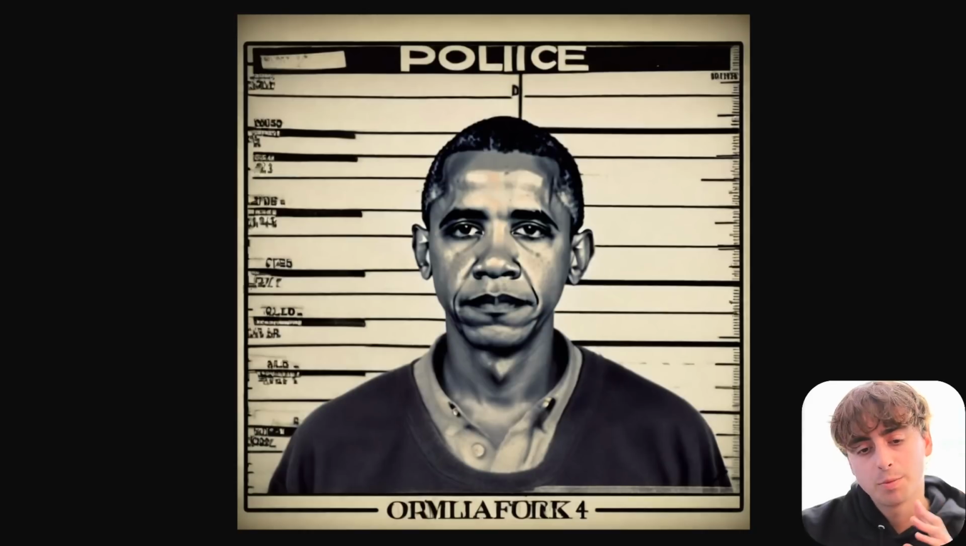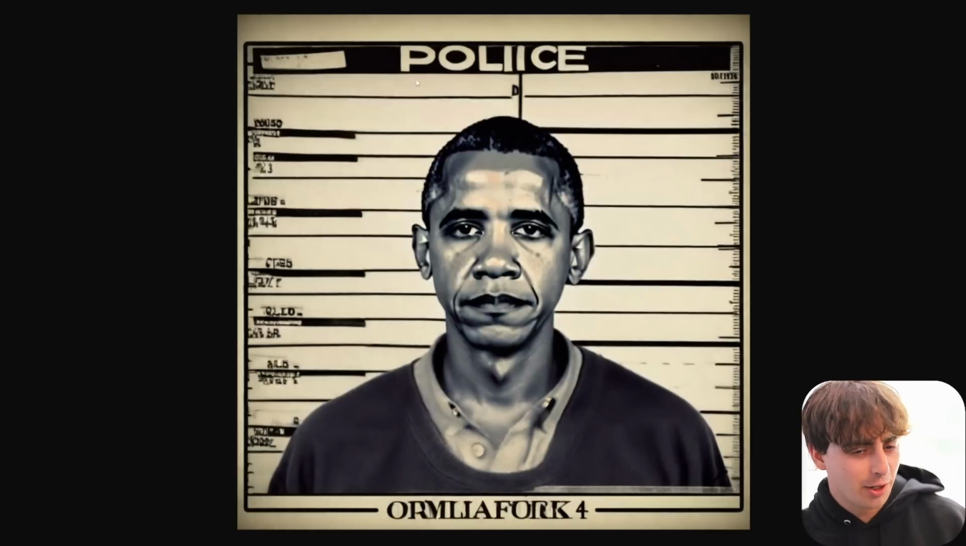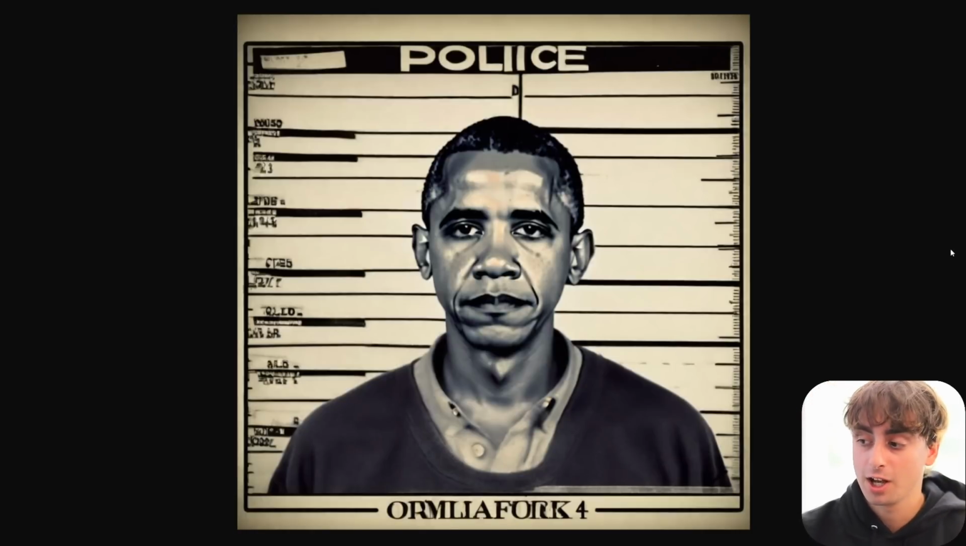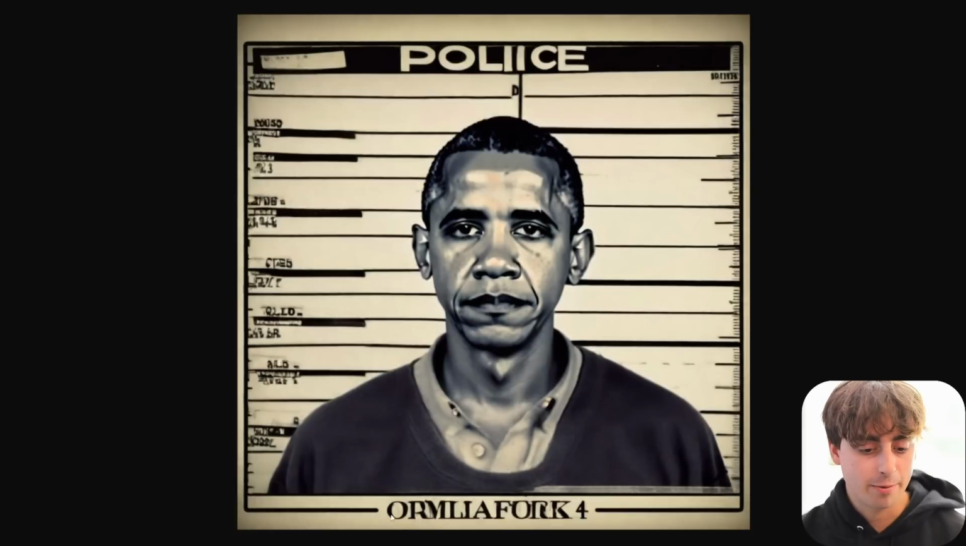So, as you viewers at home can see, our Discord community likes to have a little bit of fun. Here is Obama's mugshot. As you can see, it almost spells police perfectly up here at the top. Obama definitely looks a lot like Obama, that's for sure. And then we've got some garbled text at the bottom.